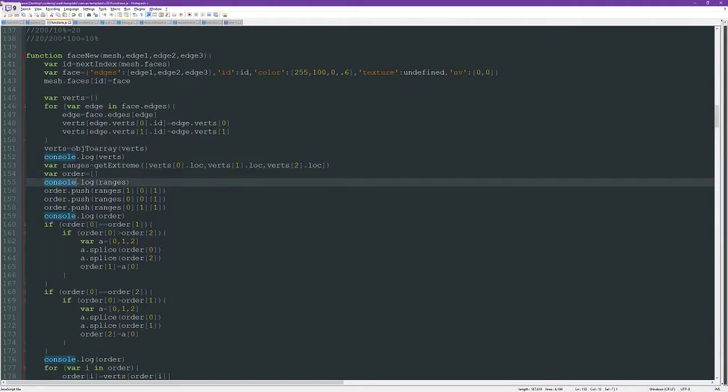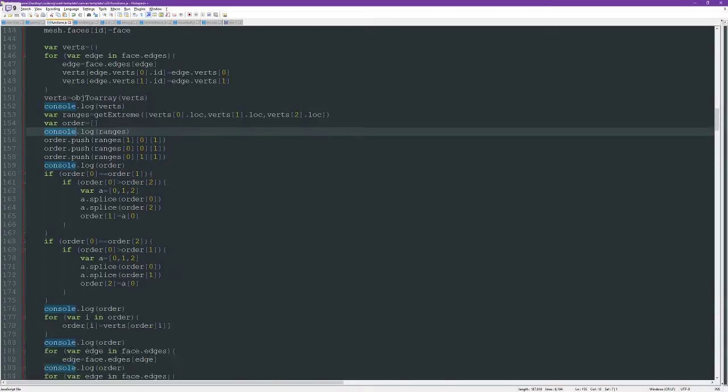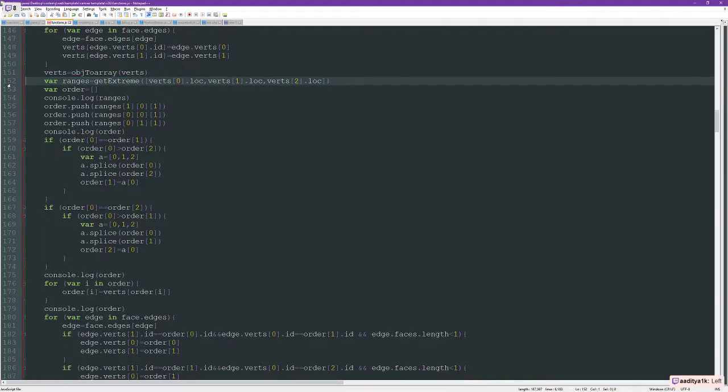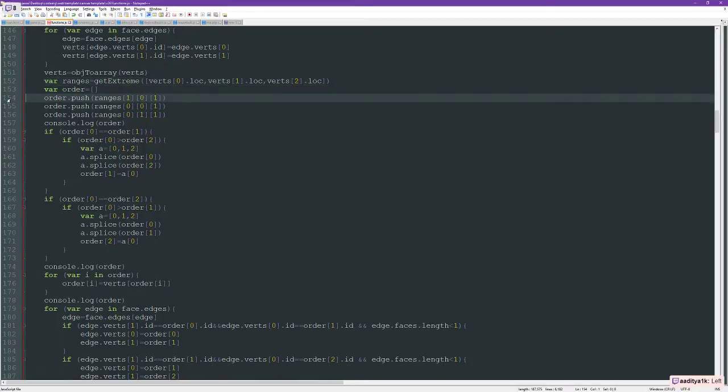And then what happens after that? Log. So ranges is fine, verts are fine. Ranges is fine.